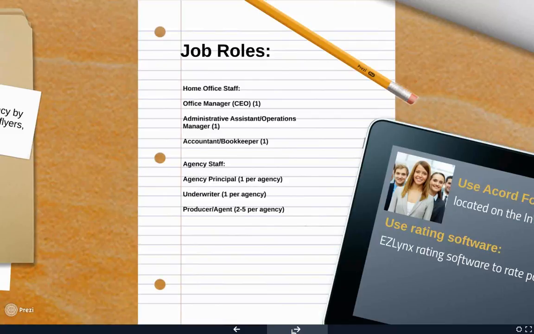Depending on how many students are in the class, you'll likely have between 3 and 4 different agencies, possibly even more if it's a large class, but there will always only be one home office staff. So there will only be one office manager, one admin assistant, and one accountant, while there could be several agents, several underwriters and several principals, depending on how many different agencies they have.